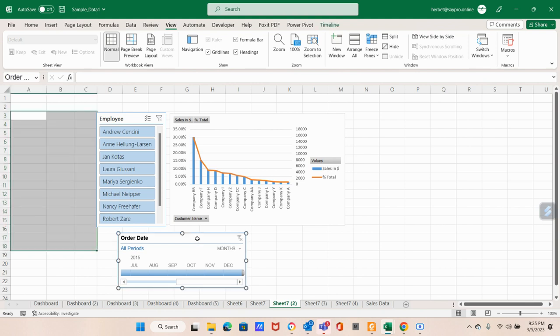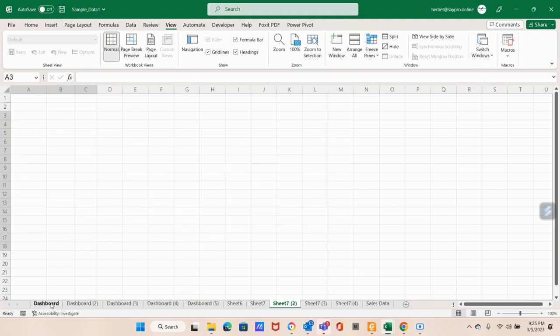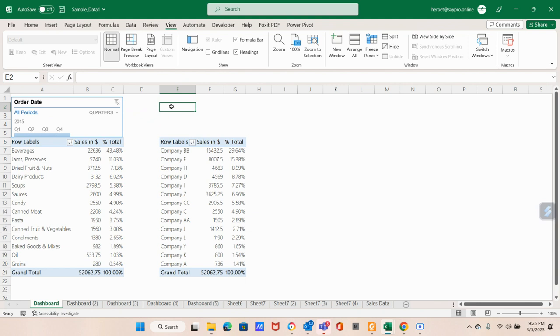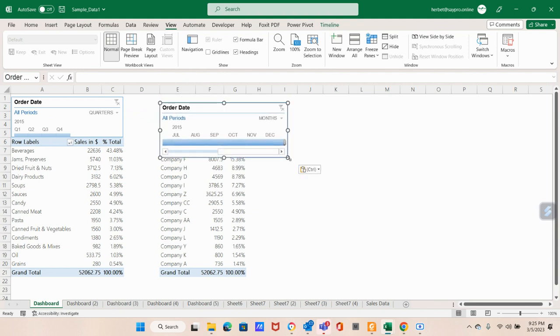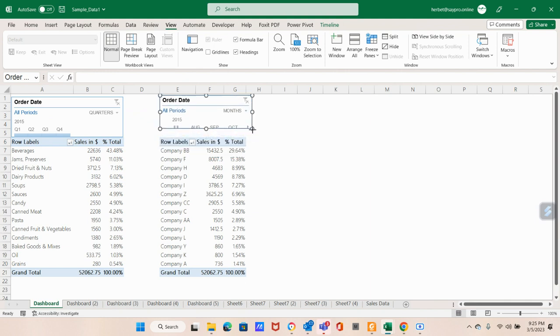And I will come also on this one and cut it. I will bring it here again and make sure that it is pasted here. Once it is pasted, I can now shrink and minimize, and drag it to look very nice. So it is now here.